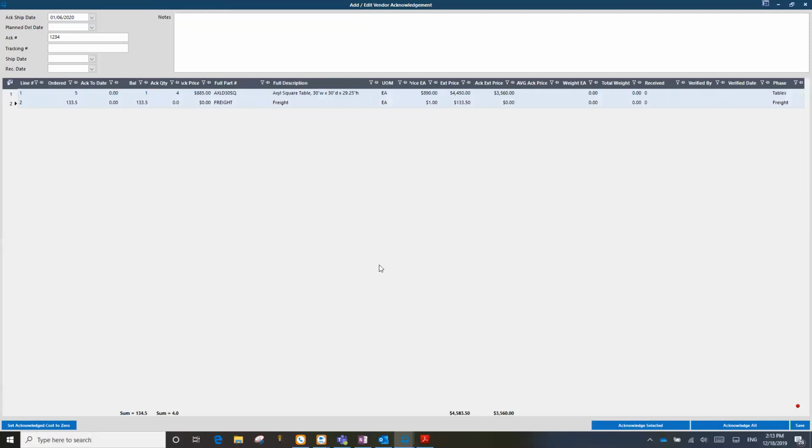So it's pretty straightforward. If you're acknowledging at a different quantity, put in your acknowledged quantity difference there. If you have a different price, put it in an acknowledged price. Acknowledge all is to acknowledge all as is. Acknowledge selected is to highlight and acknowledge what you're selecting. So if I was only acknowledging this, I could highlight just this line and acknowledge selected.